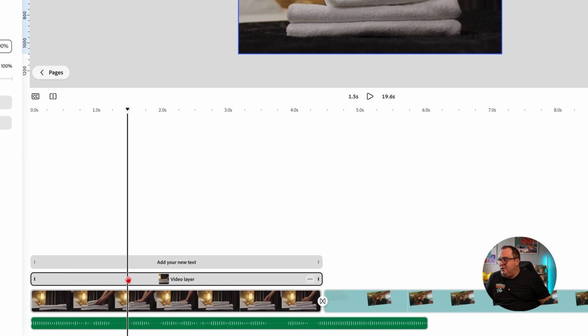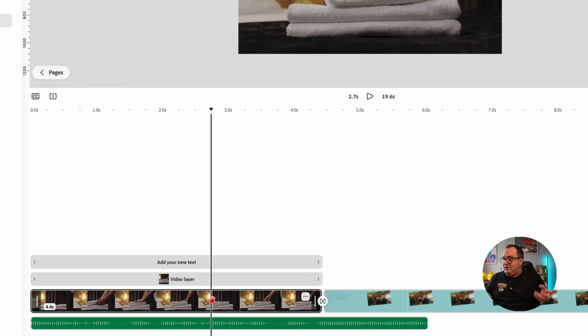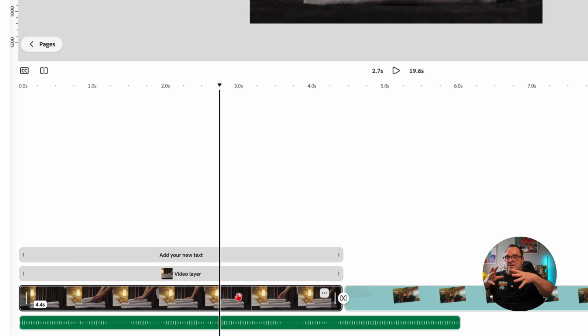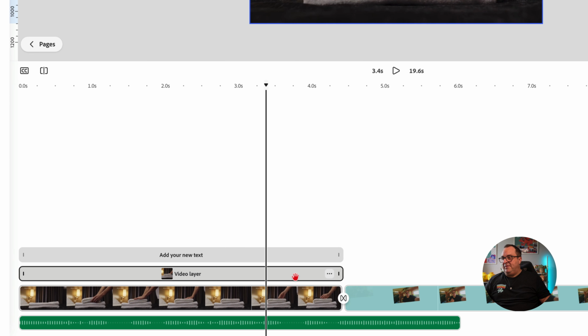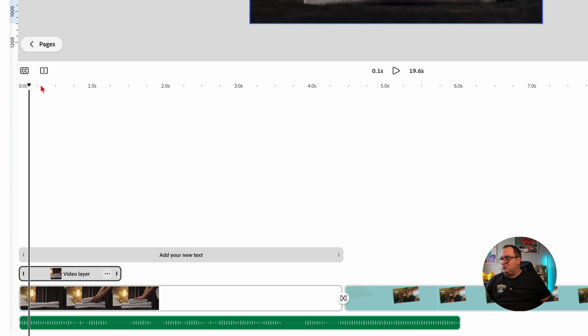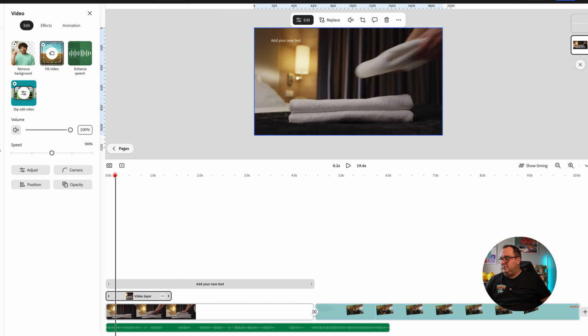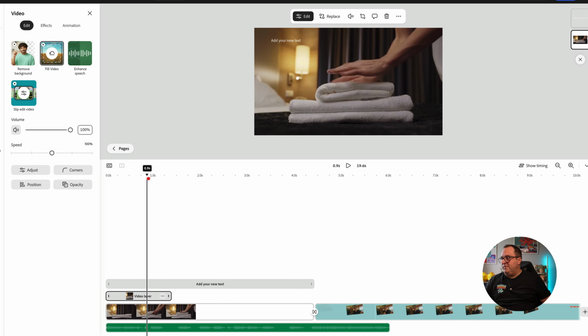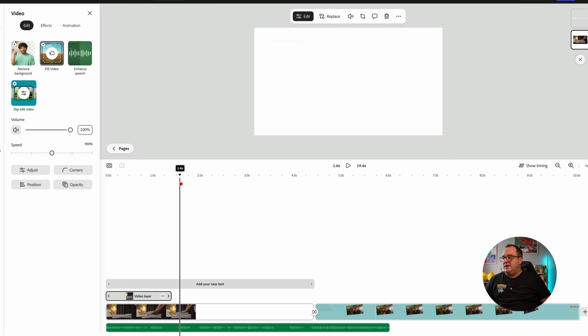Now you can see here you've got the video layer. This big area that I've got selected right now is the length of the page, but we might not want the video to play for the whole page. So we can have the video playing for just part of the page. As we drag this over, you can see the video disappears.